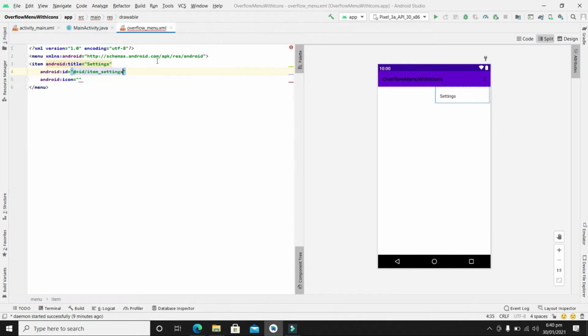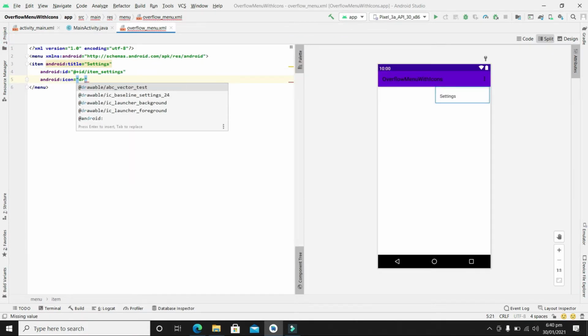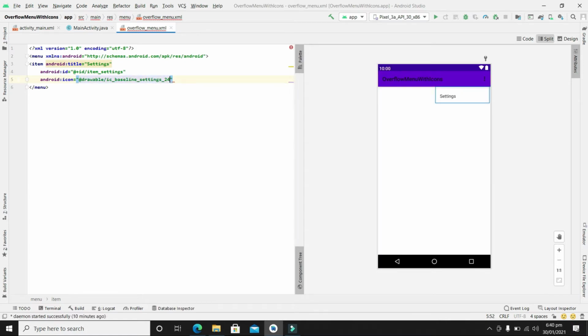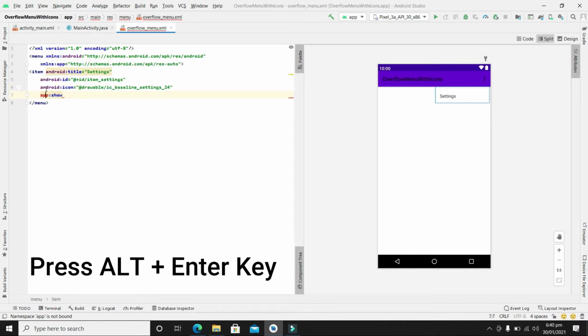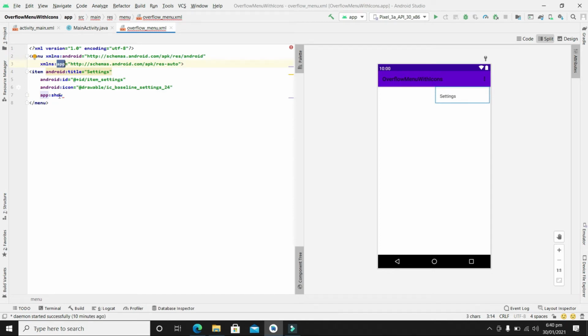Now let's add this icon to it. For this, write drawable and select the baseline settings, the icon we just imported. So in the same way, we want to write app. So our app is in red color, meaning it is showing some error. To resolve the error, press Alt plus Enter on the keyboard. So you can see here our app namespace is added in the project. So now we can select the show as action. So select if room here.